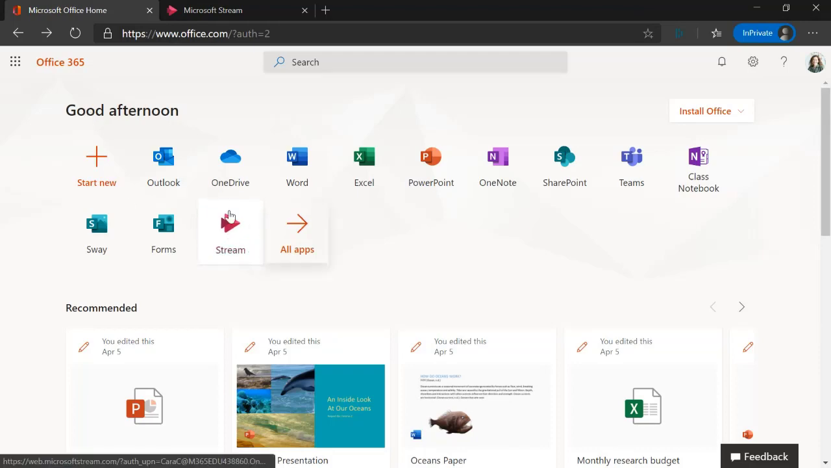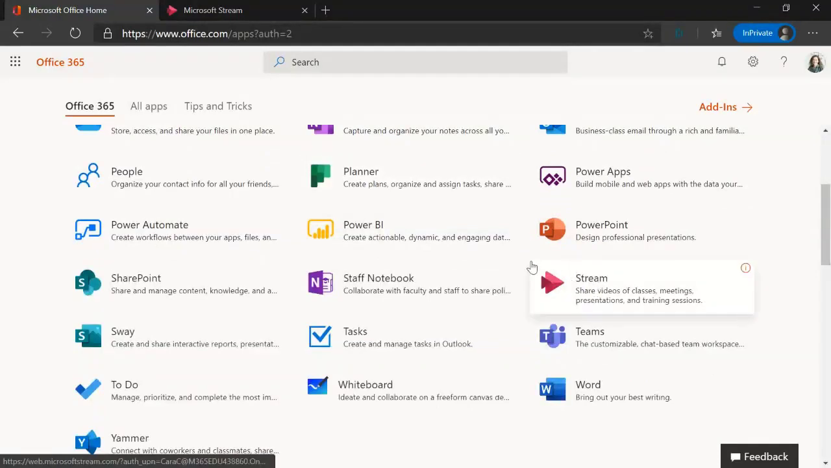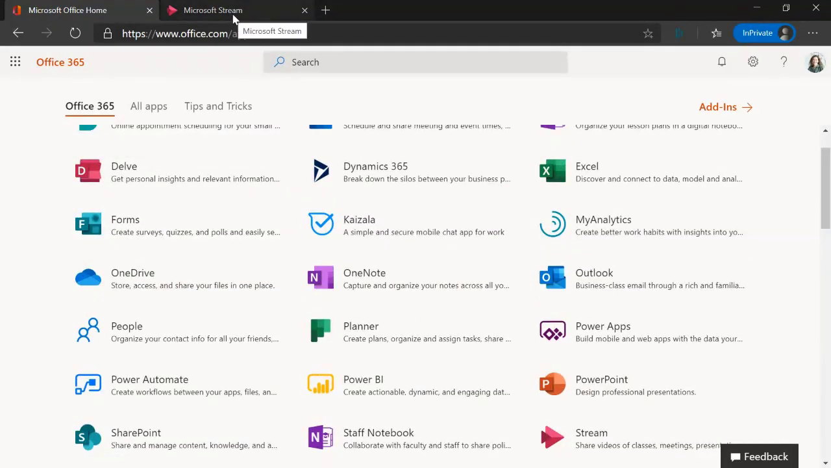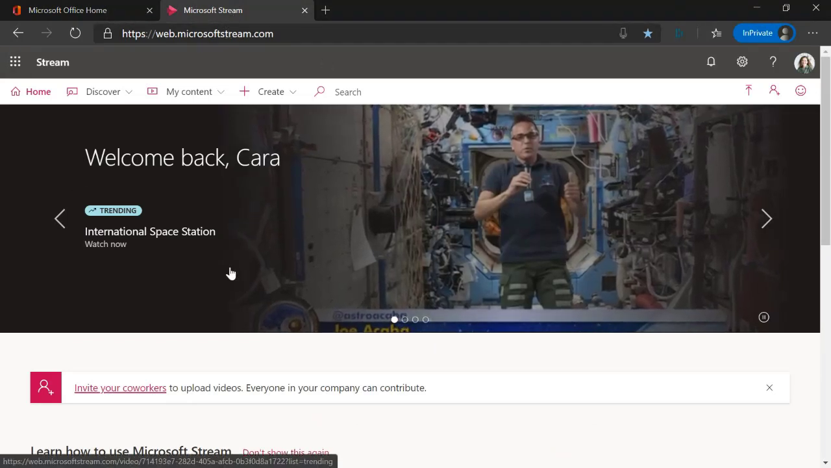And if it's not a tile right here, you can click on all apps and scroll down till you see the double red arrow, the play arrow there, or sometimes we call it the fish. I've already got it open here, so I'll just go over to that. This is the portal that you would normally see when you come into Stream.